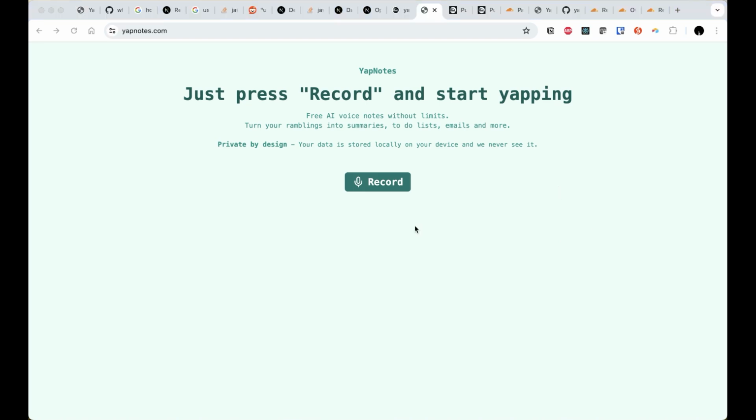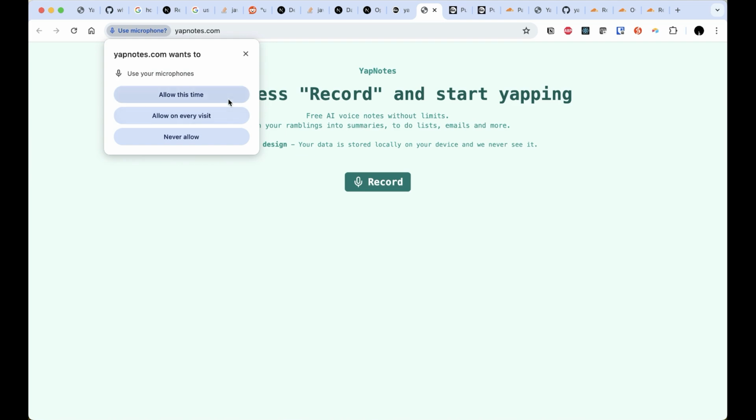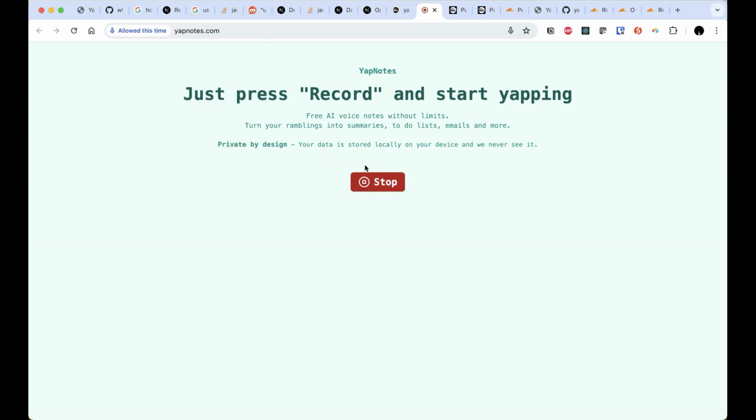Okay, I just bought a domain and pushed it into production using Railway and Cloudflare. Just to share a bit more about the tech stack, I'm building this with Next.js. So React, JavaScript, TypeScript obviously, and then using Whisper in browser. I've pushed it up. I haven't tested it yet because I'm on yapnotes.com. I'm going to record something now and let's hope it works. That will ask me first time, so allow this time.